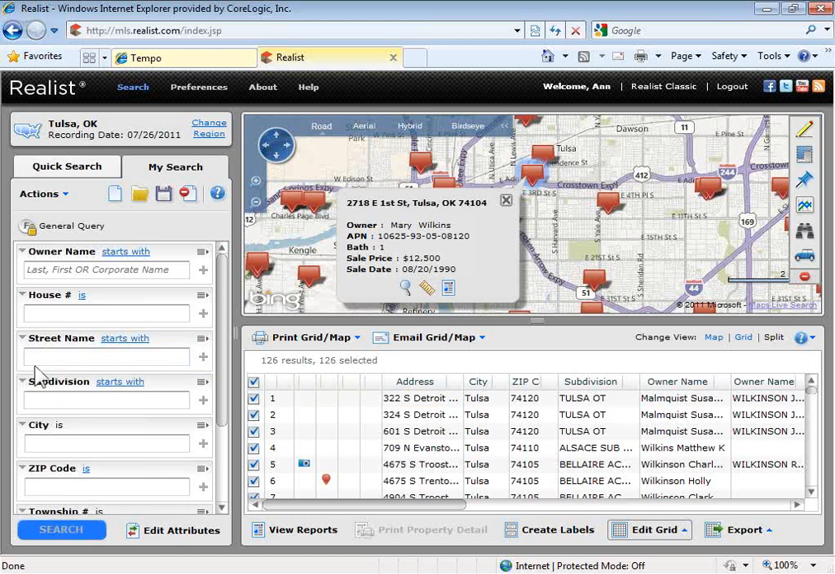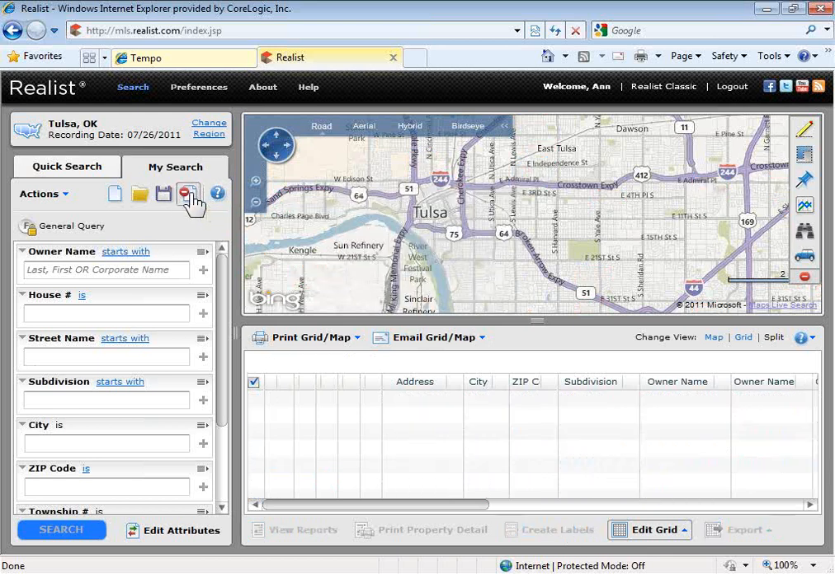If you need to clear everything out at any point, you want to clear out your search results or what you put in as criteria, there's a little clear button up here. Just click clear up there to wipe out your entire search form.